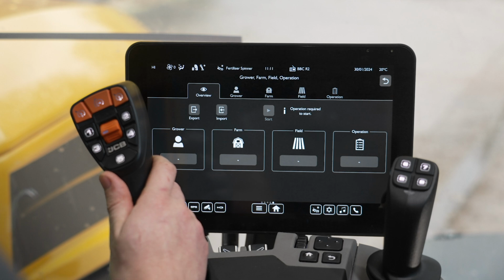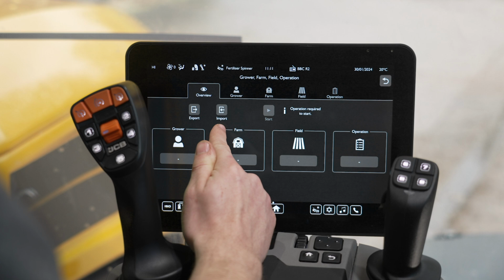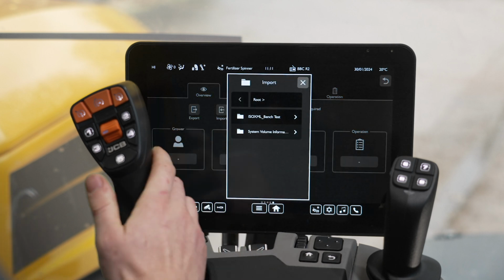Under the Overview tab, there are two buttons, Export and Import. The USB for both exporting and importing is located under the armrest as shown here.